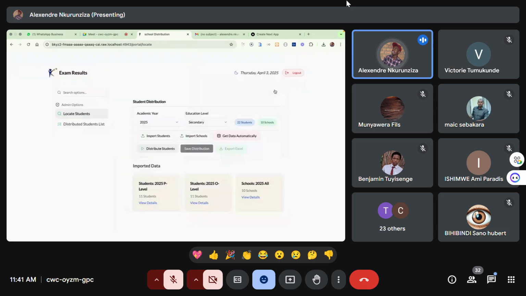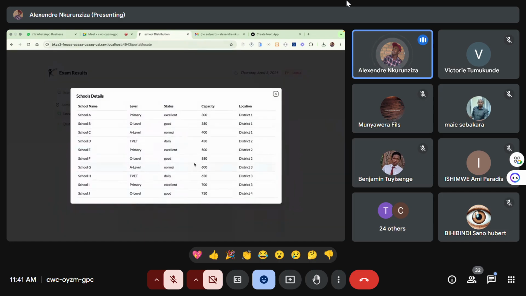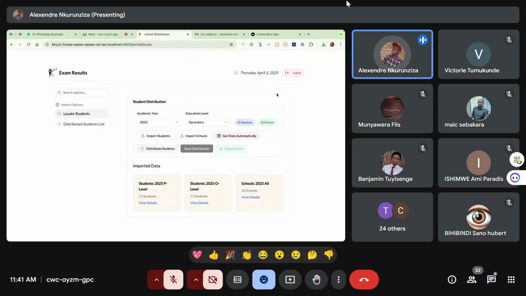And here we have schools. You see that it is the 2025 distribution. So here, this is where our AI will do the job. We distribute students according to the best criteria we set.